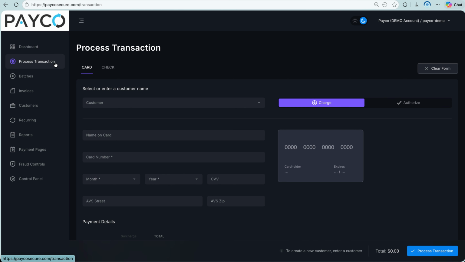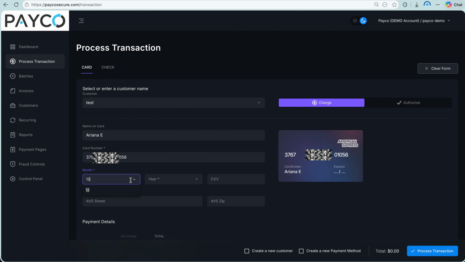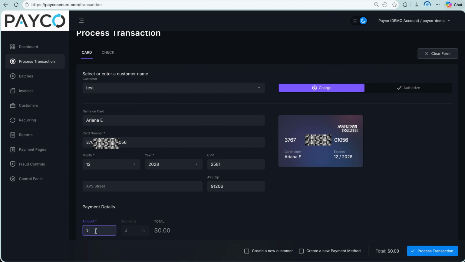Number 2. Process transaction. Payco Secure simplifies your card and check acceptance. Let's process a card transaction. Select or enter a customer name. Enter name on card. Enter card number, expiration month and year, CVV, AVS zip.